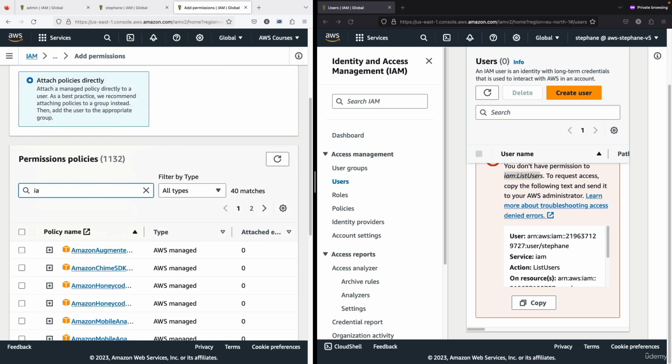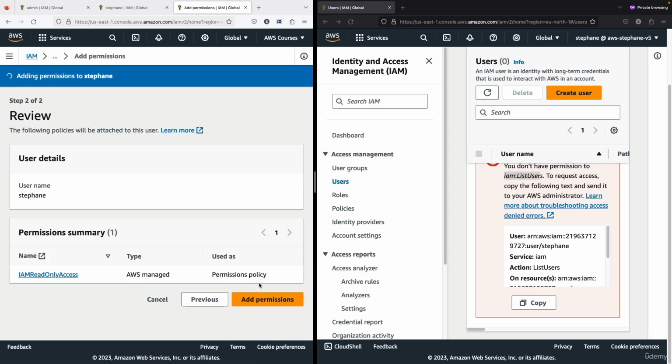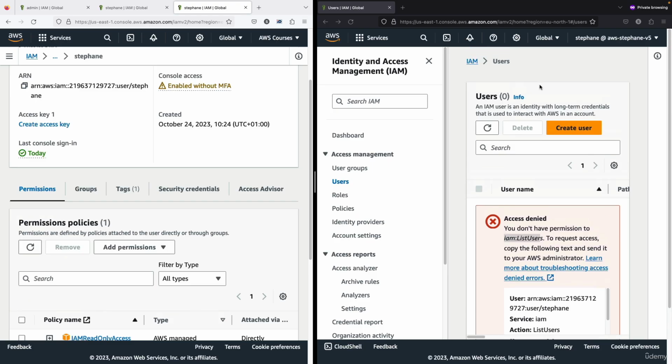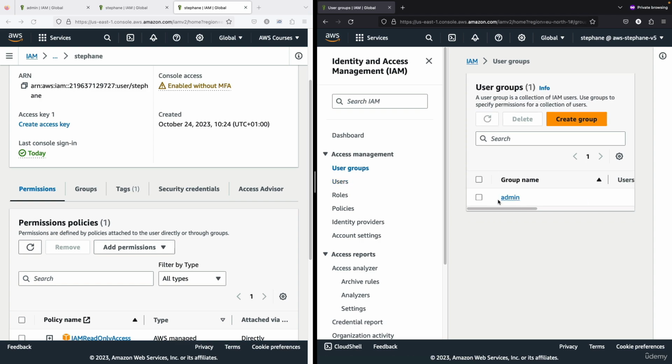And so the policy I'm going to attach is going to be IAM read-only access. So this will allow my user Stefan to read anything on IAM, which is what we want. So let's add this permission. And now this policy has been added. So back in here, let's refresh this page. And as you can see now, I can finally do my API call again and look at the Stefan user in my users category. So I can view users, I can view user groups such as admin.